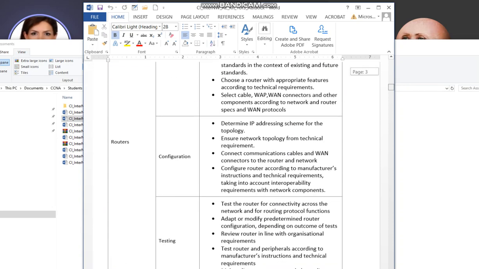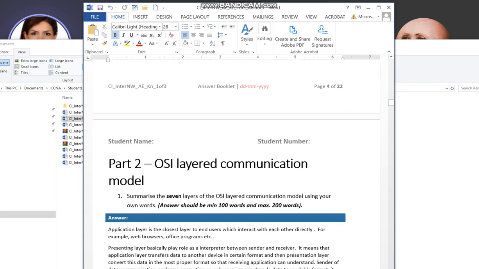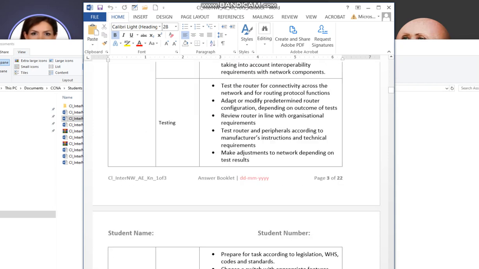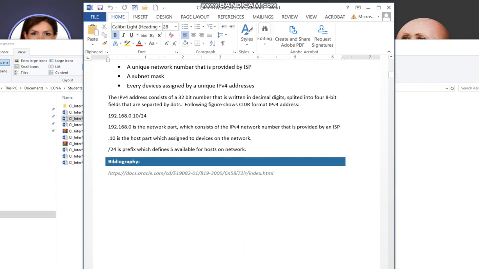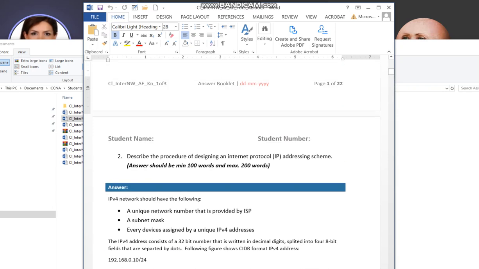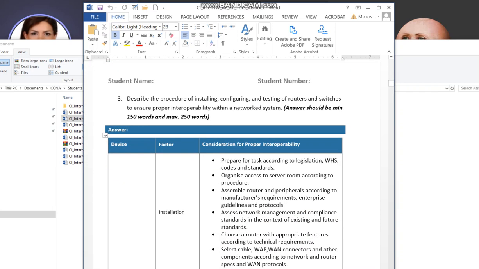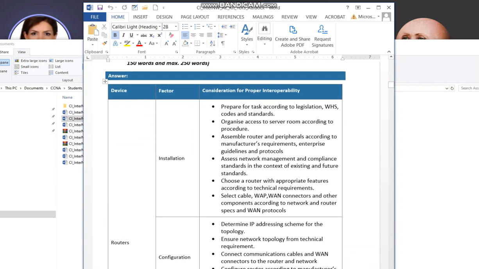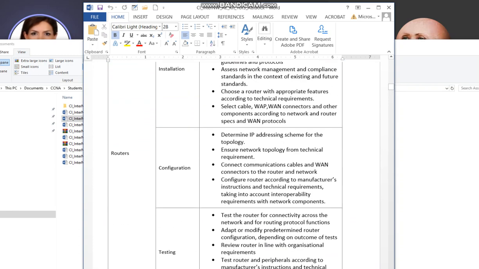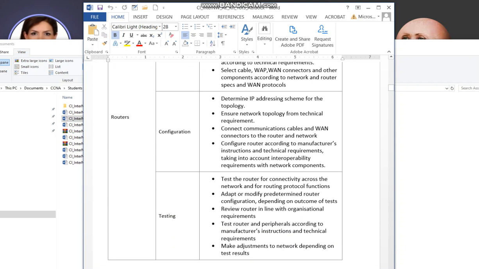Question number 3, installation. Consideration for proper installing of the router: install it in a secure area and connect proper cables and interfaces according to company documentation or policy. For configuration, assign the router name according to the company naming convention. Configure a password to access the router via console or network. You already know what configuration you need to do on the router.